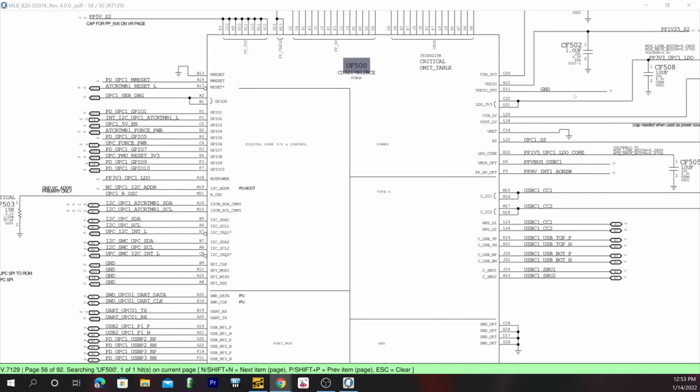Okay, so we know where PP5VS2 comes from. Now, typically these chips, the USB-C controllers, have many functions. They have a little CPU part of them. They do many things, and each of the parts of the chip are usually powered by an independent power rail.